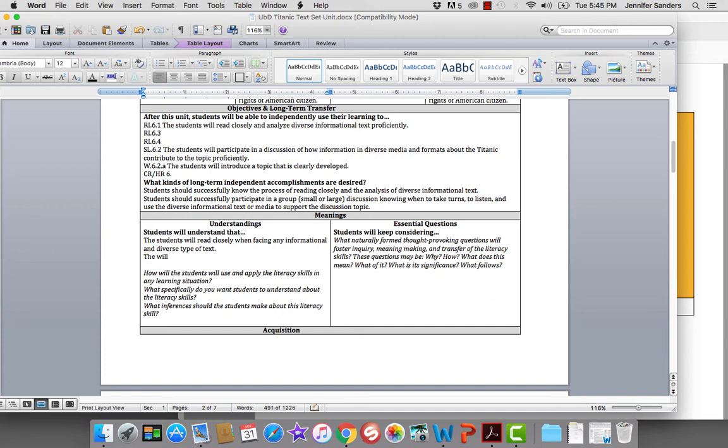The students will analyze. I'm going to say we'll analyze any informational text, any informational and diverse type of text. Okay? That's what I want them to know. And you can keep going.